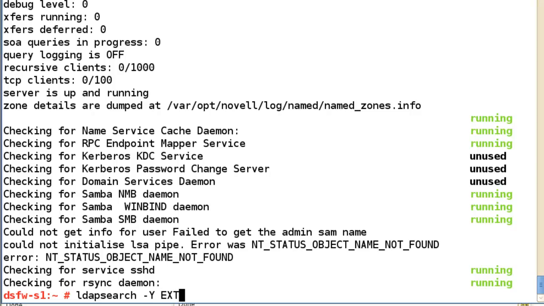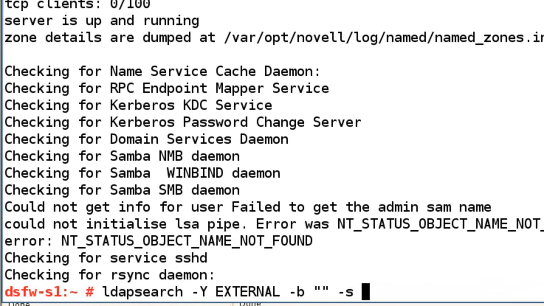And if you're not familiar with DSfW and LDAP searches, you might want to be. There's a TID on DSfW LDAP searches. Basically, it talks about first exporting the LDAP conf, and then just using the external method to do a search. So -s, and we're doing base. So this should just tell us some information about the domain controller.